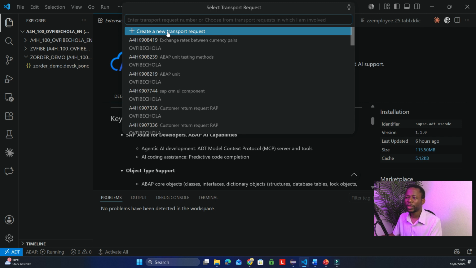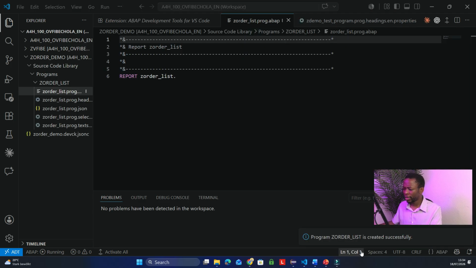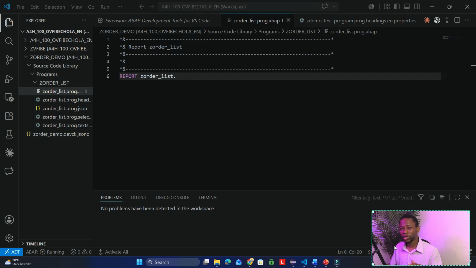So it's asking to create a new transport request, or we can use an existing one. So I'll just click on create a new transport request, and enter a description for the new transport request. So we can say order list demonstration. Click enter, and you see right here that our program is created successfully. Now you can see the report. This was not possible for the first release, version 1.0, and now you can create a report. And so this is just to show you how to create it.